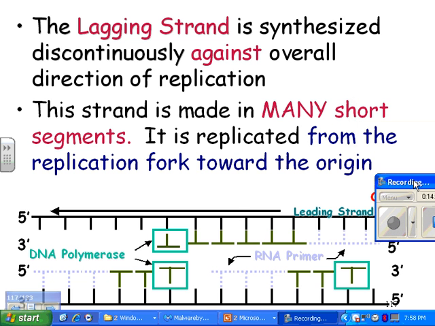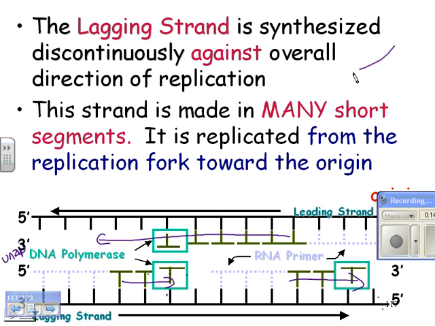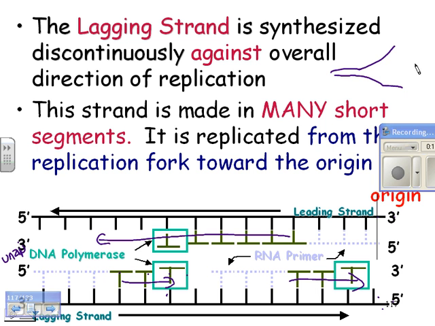This strand is made in many short segments, and it is replicated from the replication fork toward the origin. So that means as you're unzipping this thing, let's see, this is the 3' end of this one, and the 5' end is over here. As you're unzipping it, you're just growing right along with it. And as it continues to unzip, you're just going to continue to grow. This one has to go backwards like this. So you can see this one, you can keep adding on to the 3'.